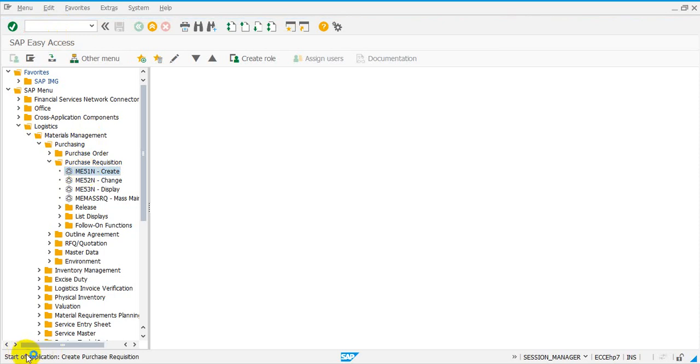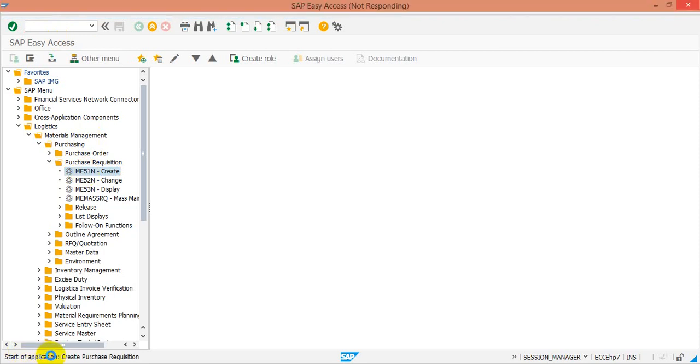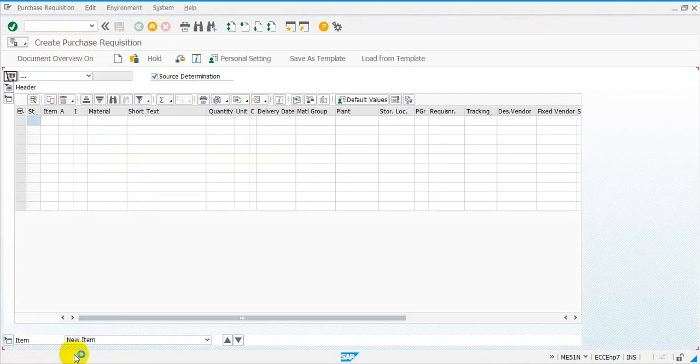Look at this, it's the status bar. You can see it's giving me status. You see create purchase requisition, all these have also changed, but the standard bar remains the same.